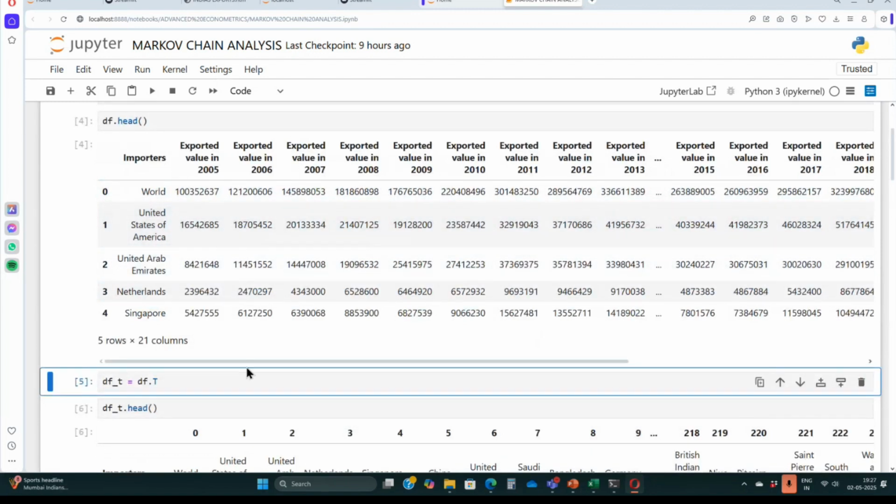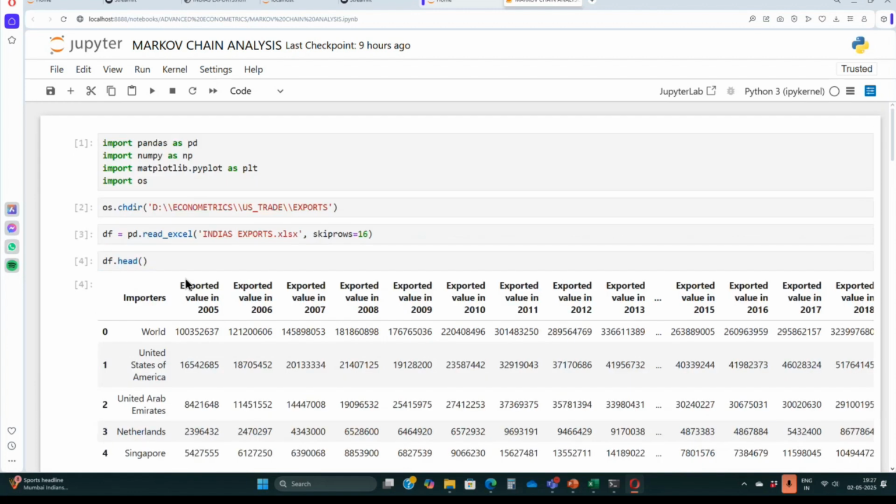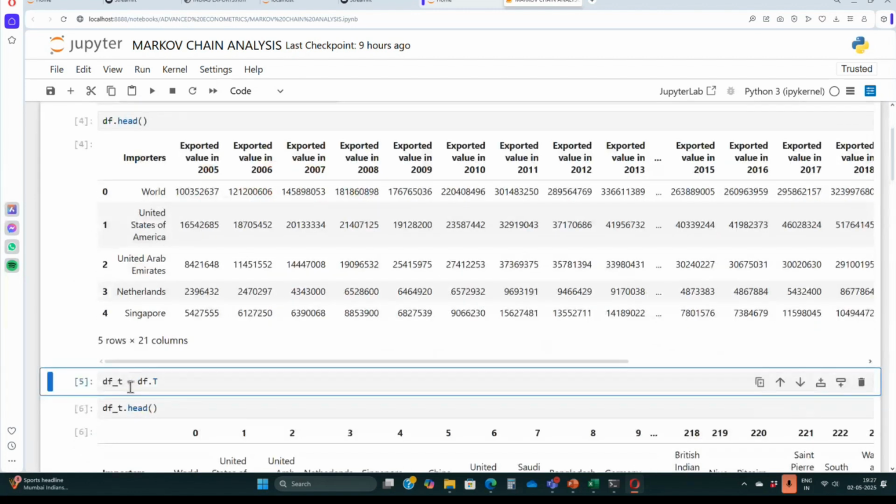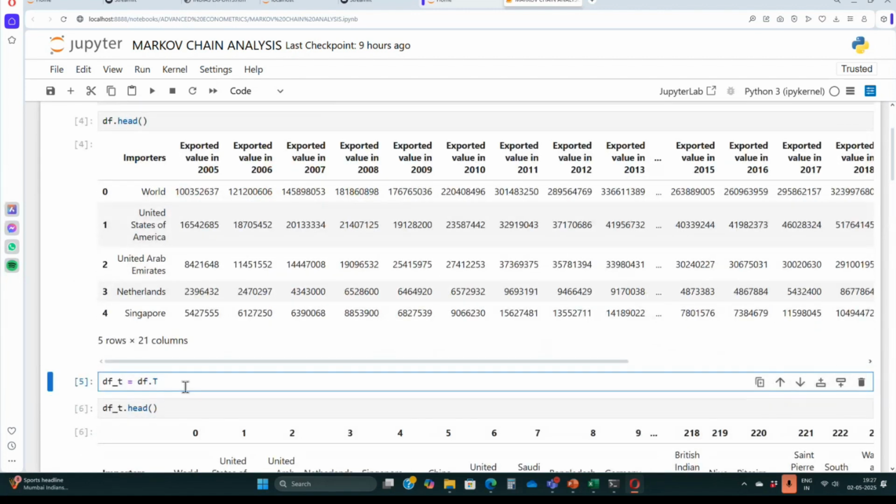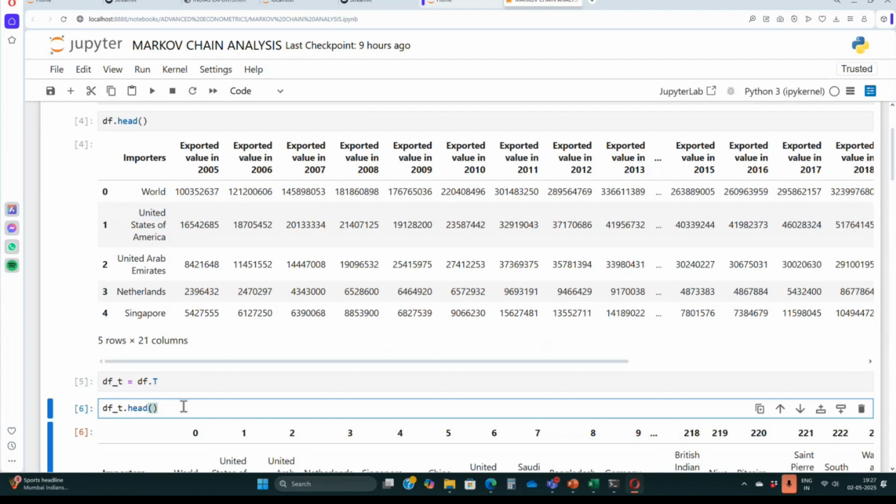Okay, I'm going to transpose this, because I want the years in the row. The name of the file is df, so I create a new file called df_t, which is nothing but the transpose of df. I transpose it, and when I look at the data, it has come.